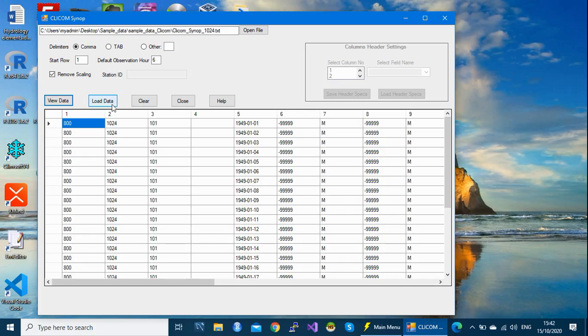After that, we are going to check. Remember, our data starts from 1941. We'll check, and this is synoptic data. So click on the load button to start the import process. So we have 10,050 records.